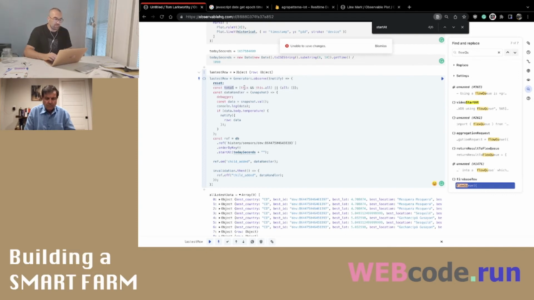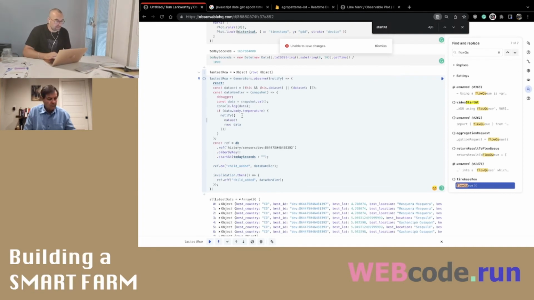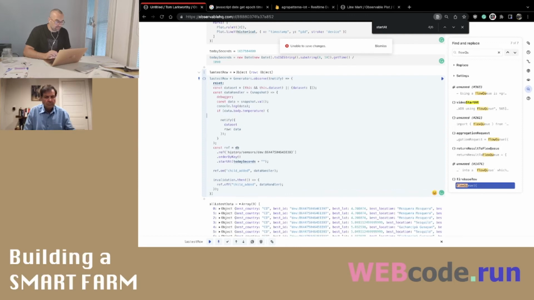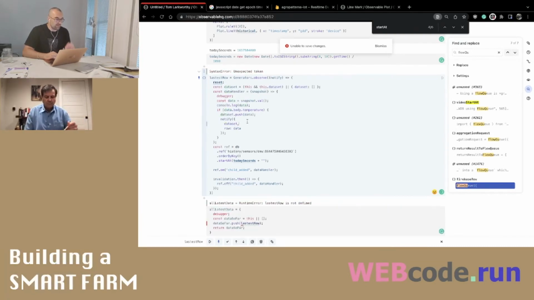So this total, we'll call this data set. Yeah, okay. So our data set, on initialization, it'll be nothing. Otherwise, we pull it out of ourself and we will notify the data set there. And every time new data arrives, we will push this new data to the data set, right? And we're missing a comma as always.